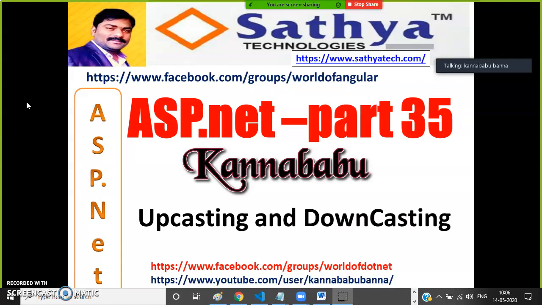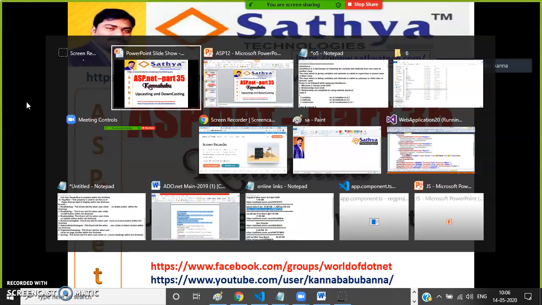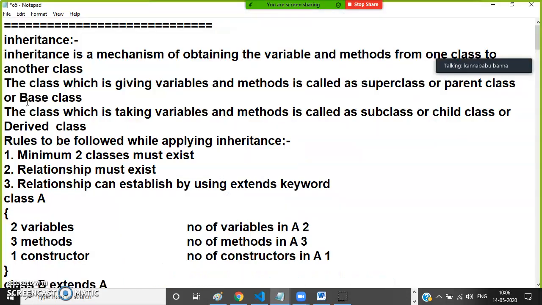Okay, this is a very powerful topic because whenever you want to customize the grid view control, you must have knowledge of this topic. So before going to this topic, you must have knowledge of inheritance. I think everyone knows about inheritance.